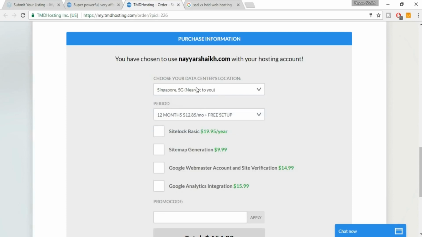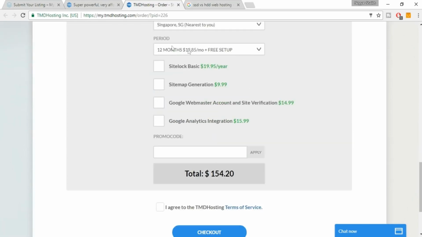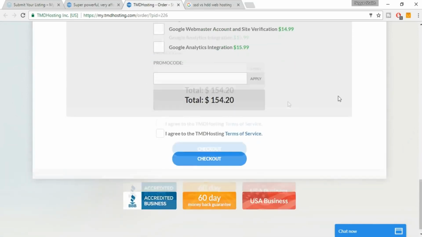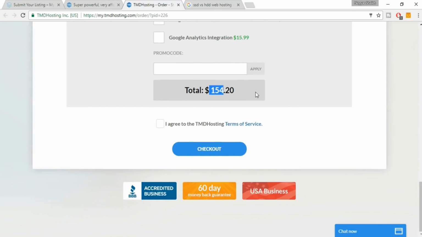Okay, so select Singapore, and then you can select the period. I'm selecting 12 months. You can select 24 months, 36 months, whatever you want. Select 12 months. You don't need all these things, so don't tick mark any of them, and it sums up to $154, which is an amazing offer. Okay, now after you're satisfied, just tick mark this and click on checkout.